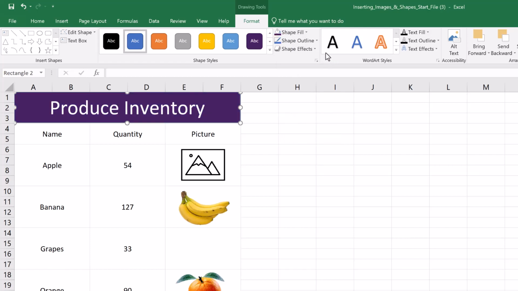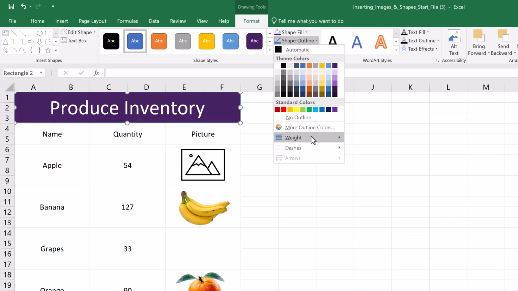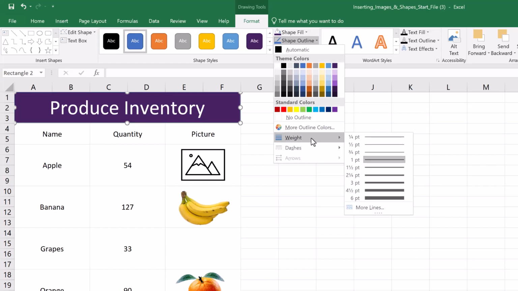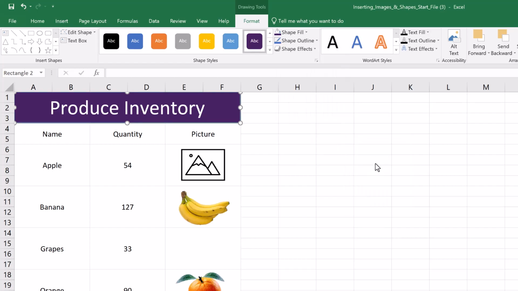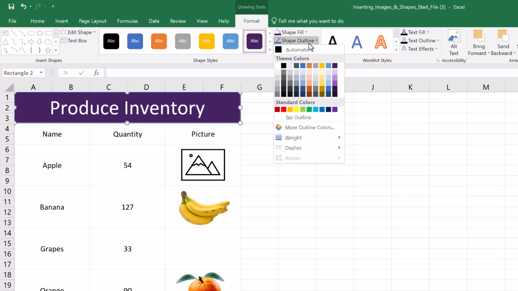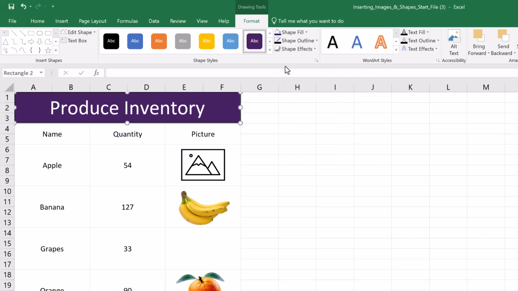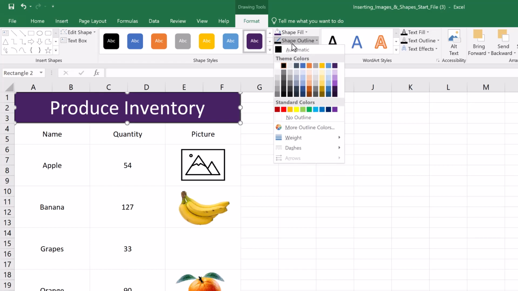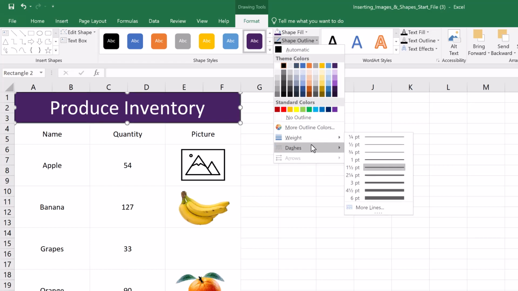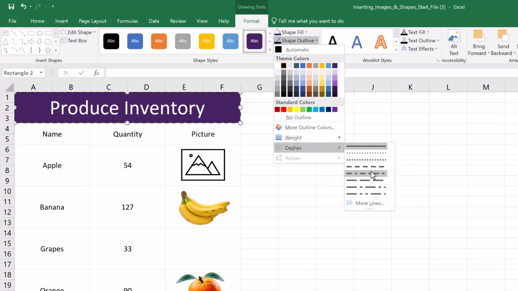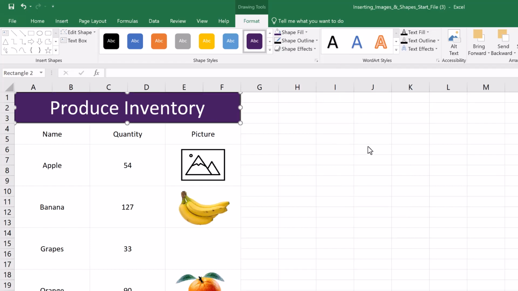We change the border thickness by clicking on the Shape Outline drop-down and hovering over the Weight menu. We choose one of the options 1 point or above. We can also change the color of the border through this same drop-down. We click on the Shape Outline drop-down, then select one of the colors. We can also change the pattern of the border by selecting the Shape Outline drop-down and then hovering over dashes. For this tutorial, we will keep the border as a solid line. Now, we readjust the dimensions of the shape to better fit the space.